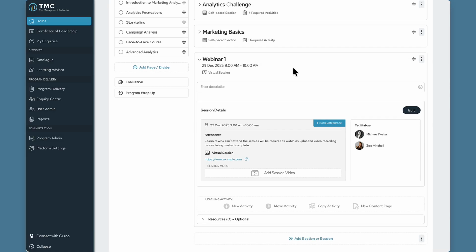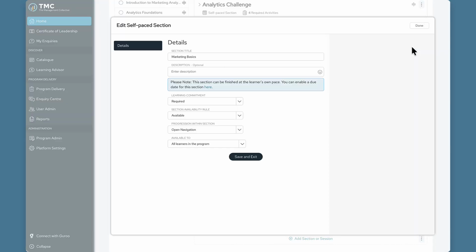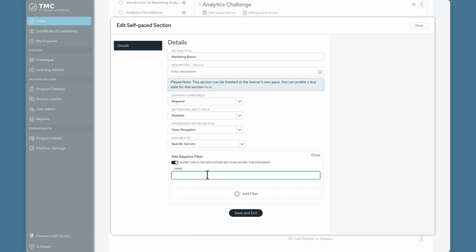Just like I've used an adaptive filter to show this webinar to only a certain group, you can do this with any section. For example, if I had different content for each group related to this section, Marketing Basics, I can choose to show different content to different groups. I'm going to change this to specific learners and then create that adaptive filter. I can choose to share this filter with other sections in the program as well.